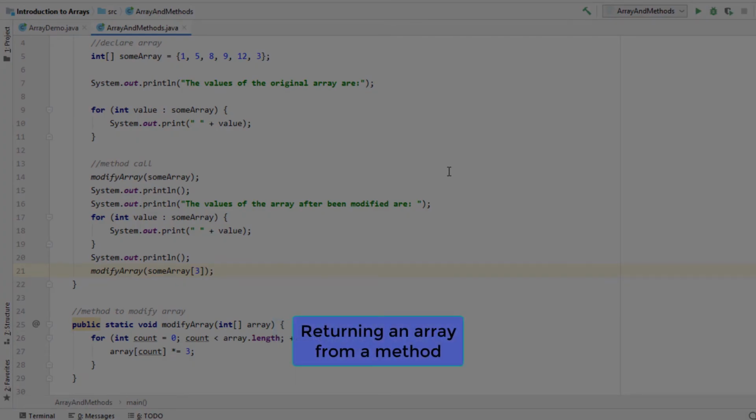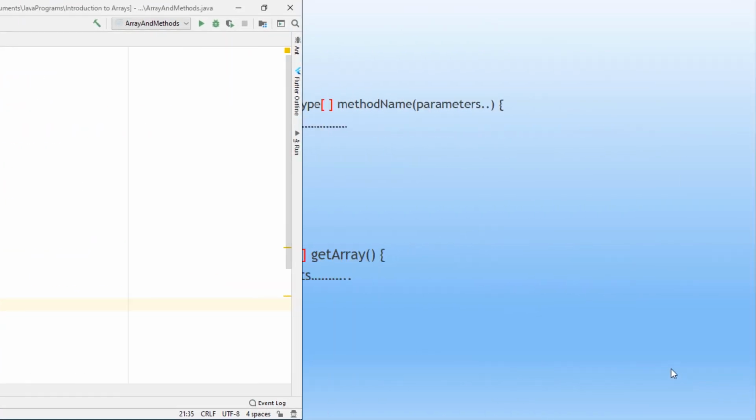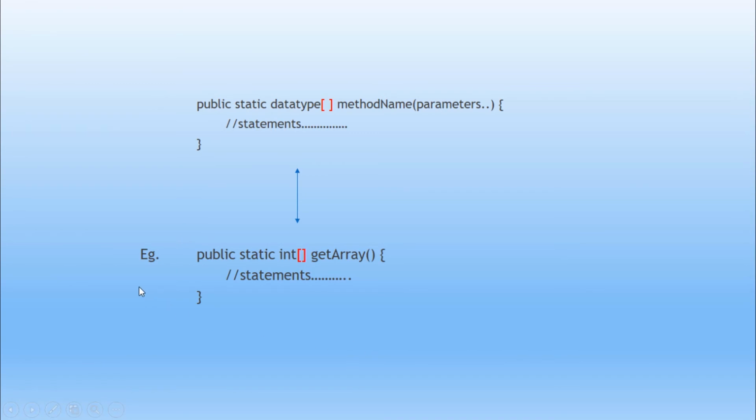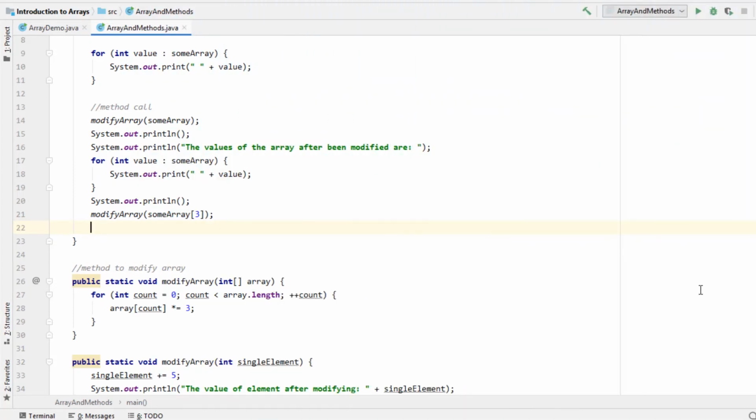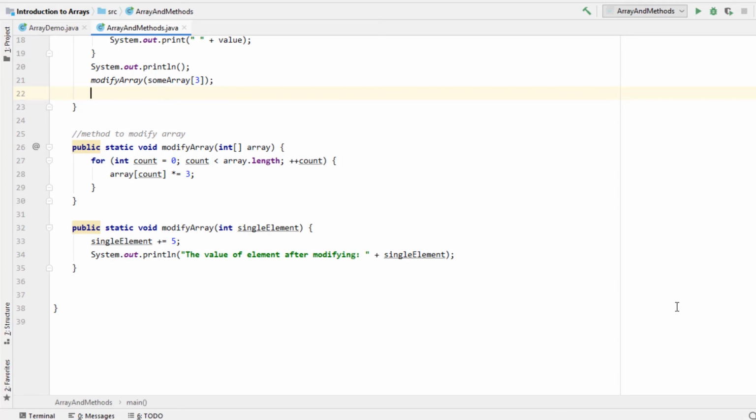Returning an array from a method. A method can return an array reference, and when it does, you include a square bracket with the return type in the method header. So let's try an example. Let's create another method called priceArray. So public static double[] priceArray, and then empty parentheses.